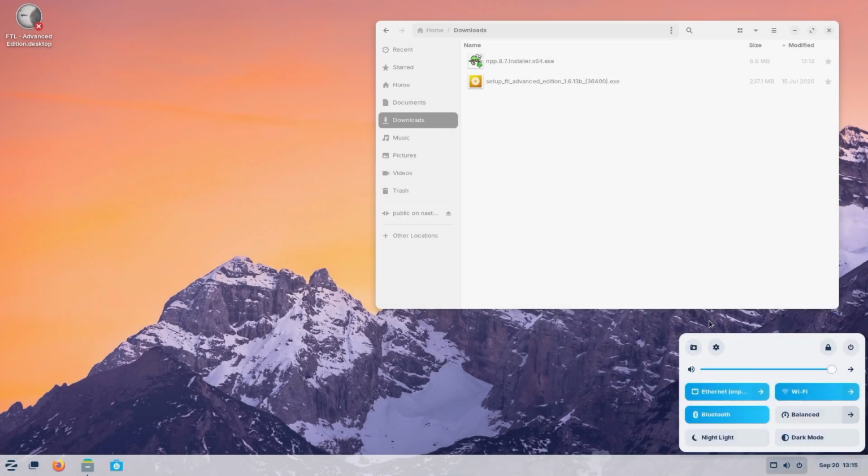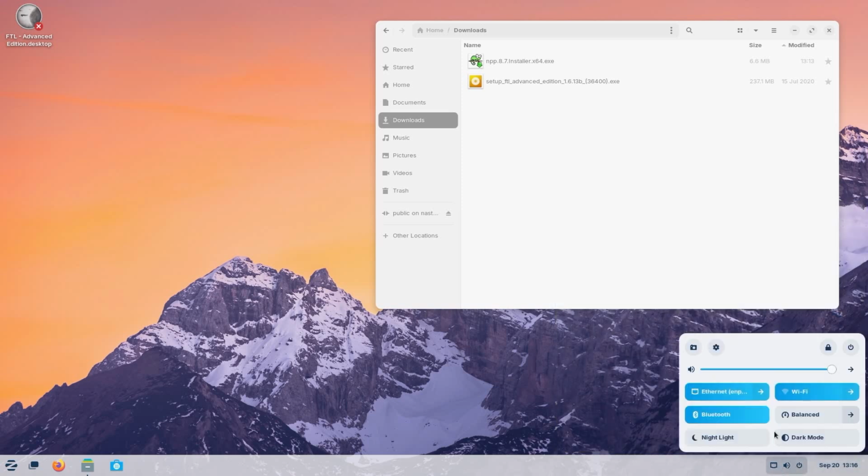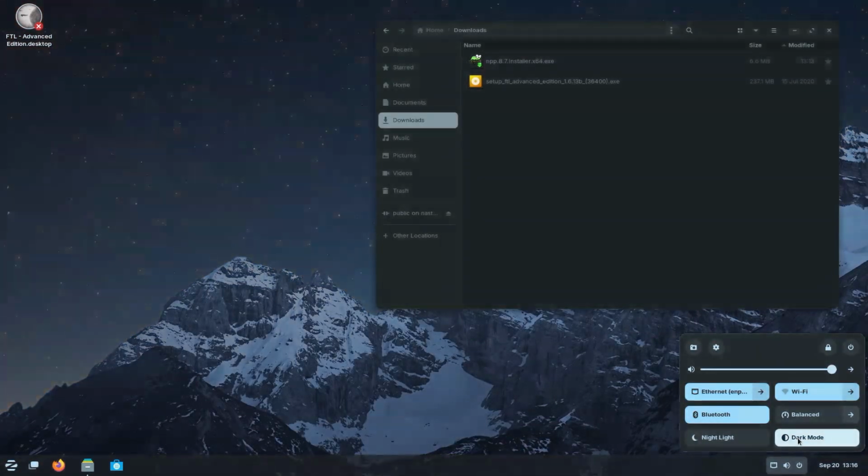Moving on, we do have the notifications over here on the bottom right, along with the calendar and stuff that you could add over here, like weather, world clock if you are trying to track another time zone. But yeah, you do have your notifications and your calendar. We do have your system menu over here. So if you go into dark mode, we can add this.